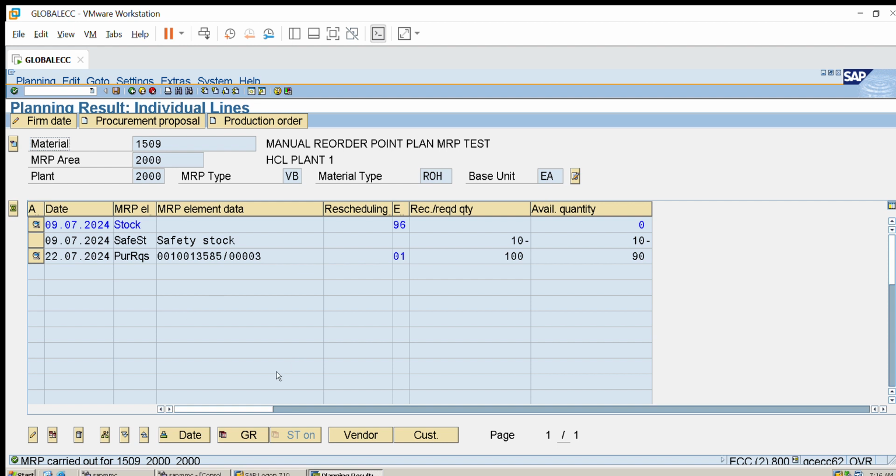Now save. See here, stock is 0, available quantity, and safety stock, as I told you, we have maintained in MM01 at the time of creating the material. As I told you, safety stock will be showing as negative, and purchase requisition is there. So 100 minus 10, it is keeping as safety stock 10. So here it is 90. So what happened? Let's see here. The system automatically has created the PR. See here, 1001355, this is the PR number. Understand? Now I'm saving this.